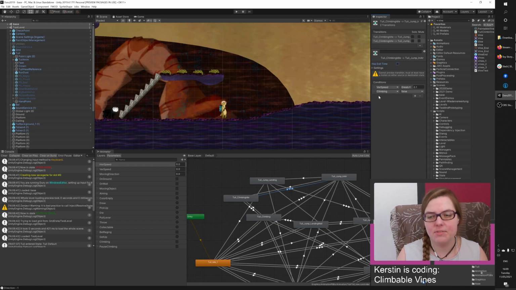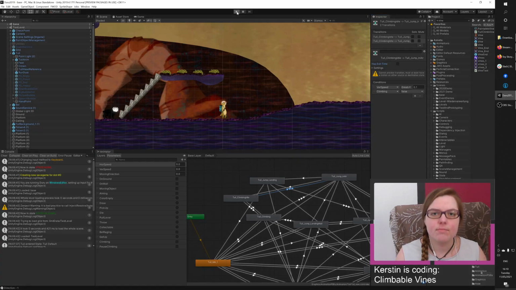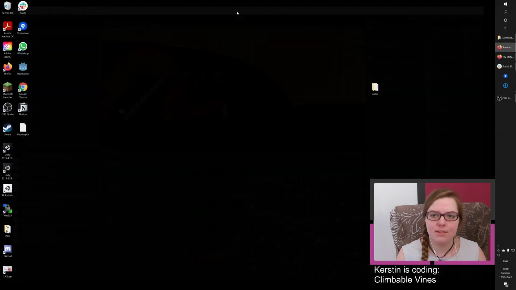Yeah. If you have no conditions and you want to cycle through some animation states, just going through them, you could just say has exit time, and then it will change to the next state if there is a transition. Yeah. It will do it automatically, once the animation cycle is finished.